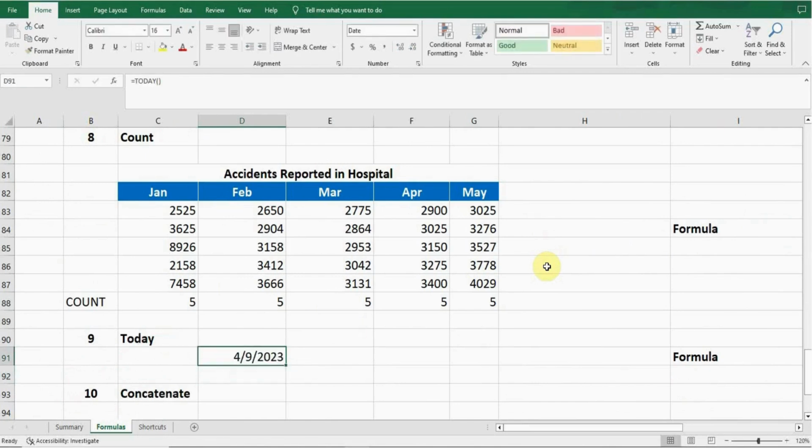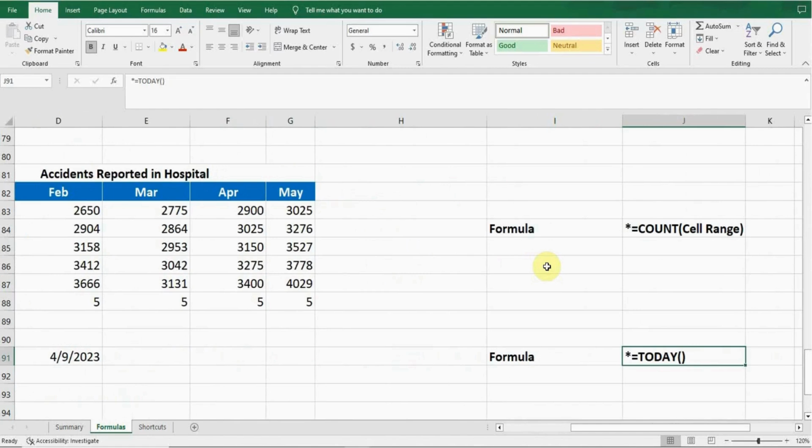Now it's showing me today's date, which is the 9th of April. If I open this workbook tomorrow, it will show the 10th of April. So every day it will change the date. It's an automatic formula, and if you apply it anywhere, it will change the date itself when the calendar date changes. The formula is simple.